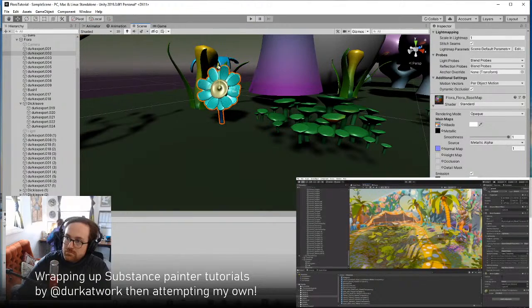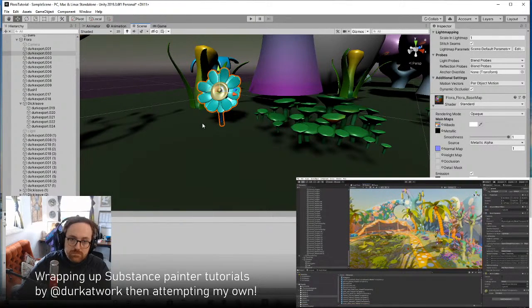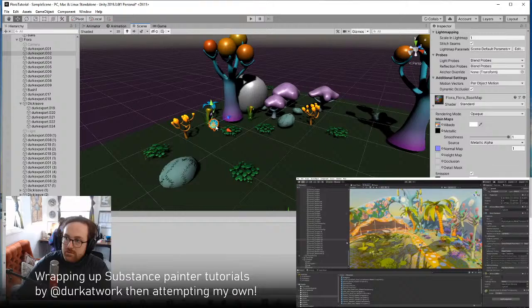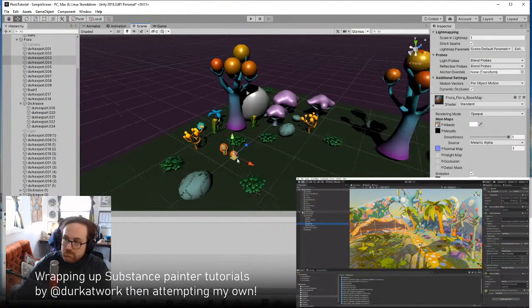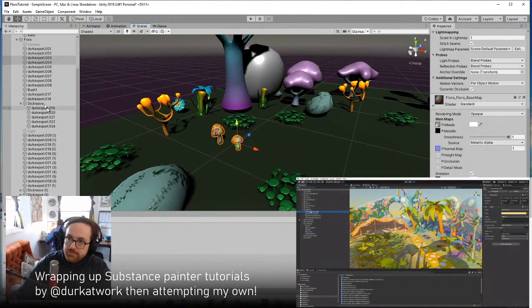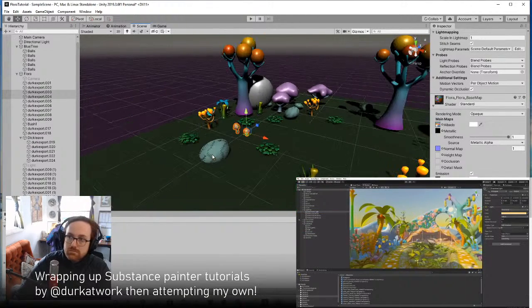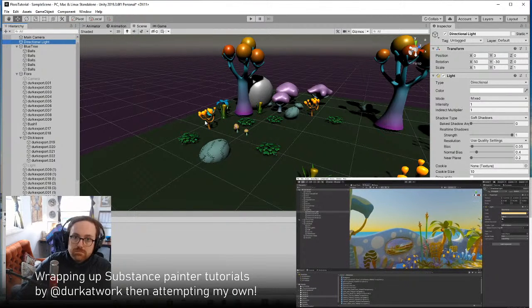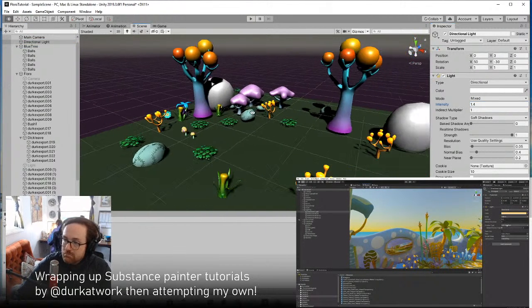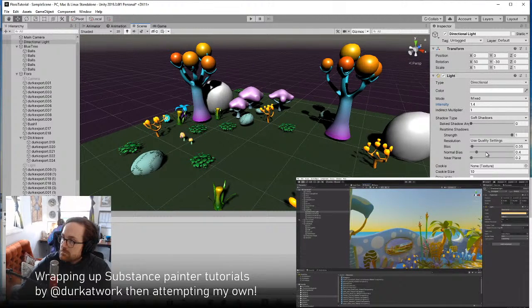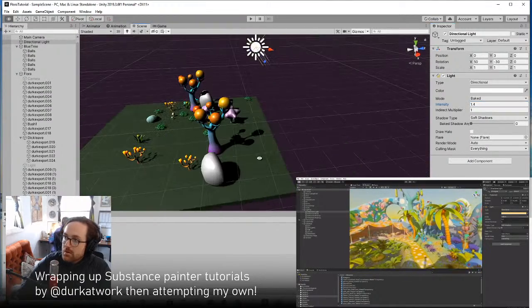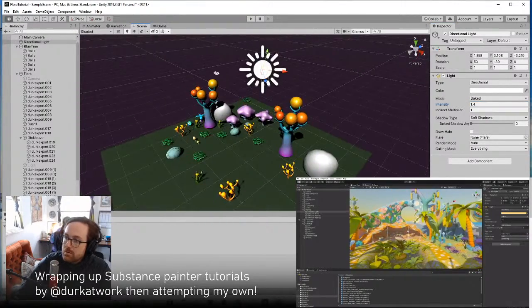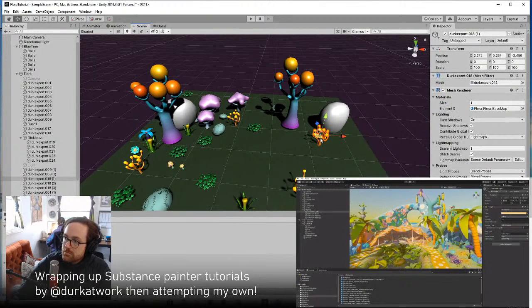But for now, I think it's good to go into the lighting setup a little bit, which is actually very simple. For this, I've just used a directional light. The intensity is a little bit higher. I have it set to 1.4, soft shadows, and of course baked, because we want to bake all the lighting in. So that's the main light that's lighting this scene.